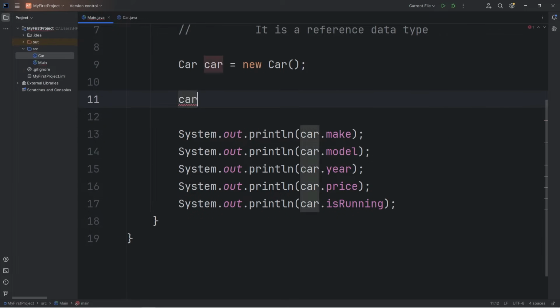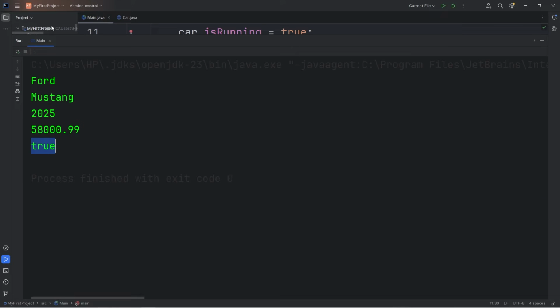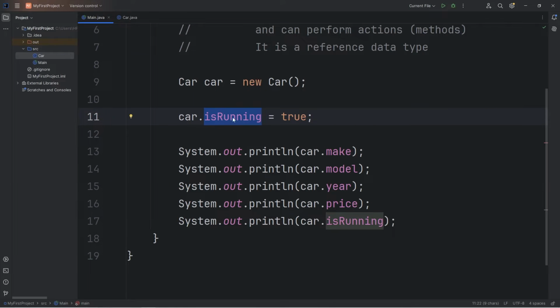With our car object, let's access the isRunning attribute. I will set that to be true, like turning the car on. isRunning is now true, because we changed the attribute of isRunning.